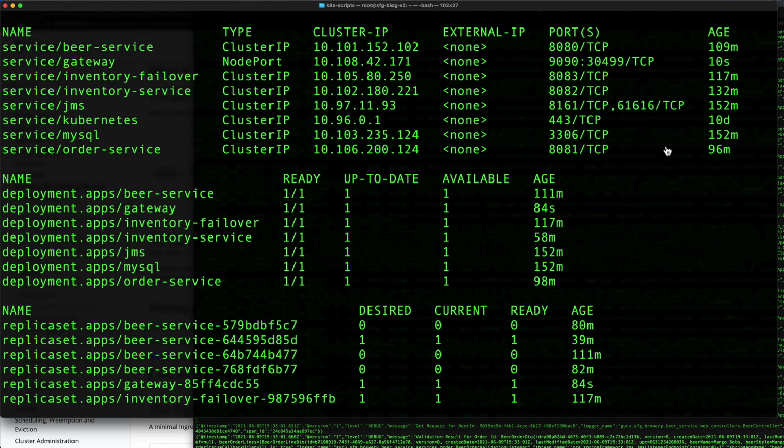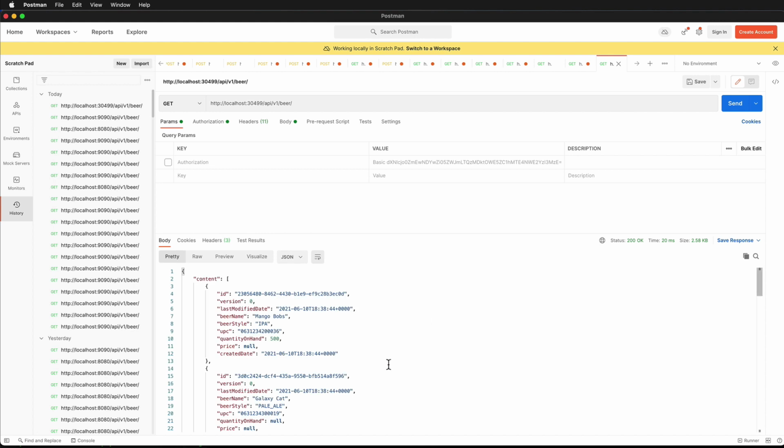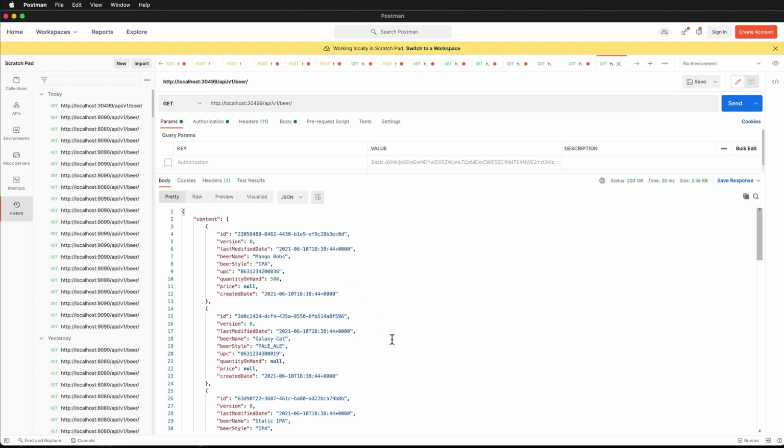And what we can do is we can come over to Postman now and go ahead and paste that in. So we can see localhost 30499. That is the port, the node port that's been exposed by Kubernetes. And that is for the gateway. And we can see that I am now getting the proper response. So you can see I'm getting beers back from the beer service.